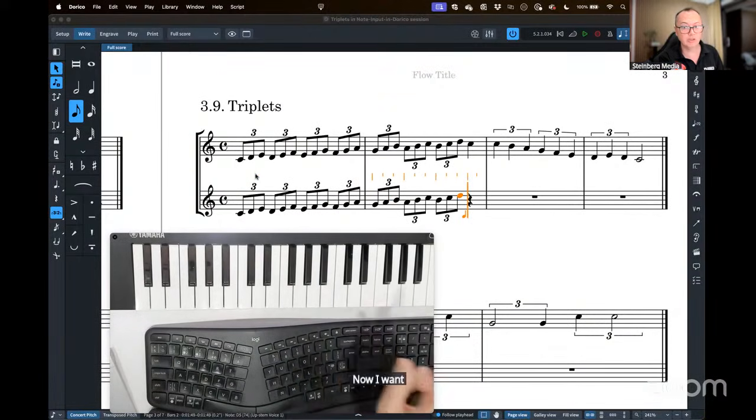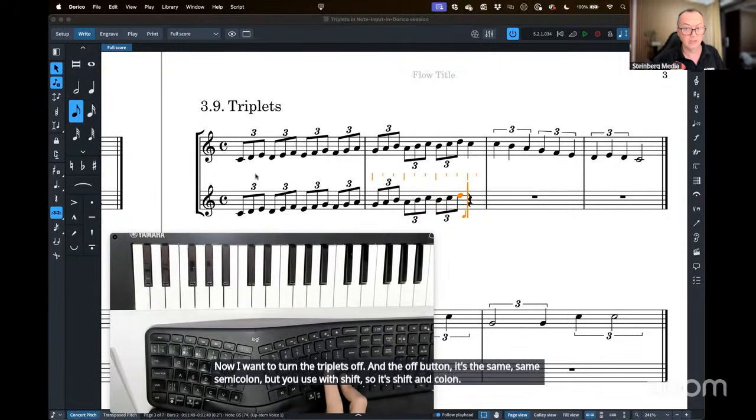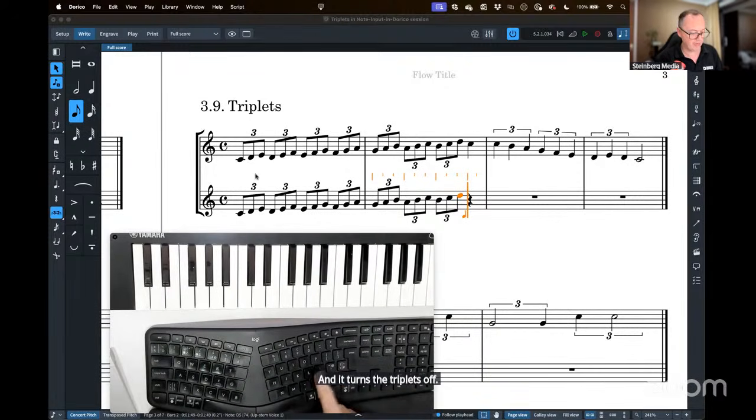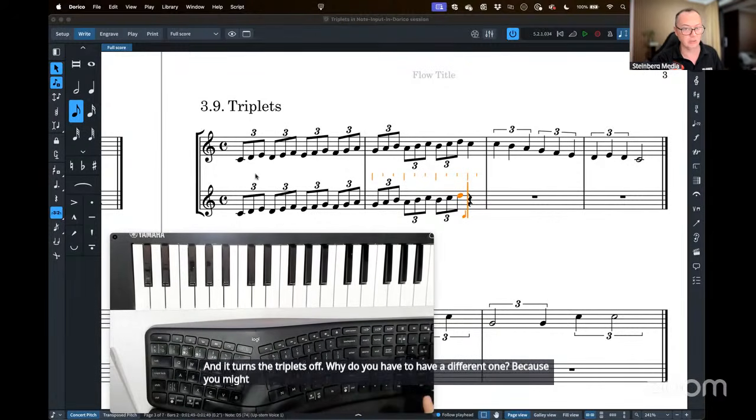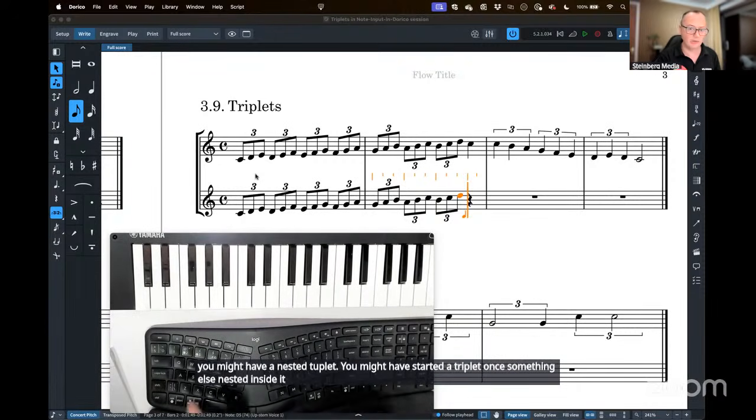Now I want to turn the triplets off, and the off button is the same semicolon, but you use it with shift. So it's shift and colon, and it turns the triplets off. Why do you have to have a different one? Because you might have a nested triplet. You might have started a triplet and want something else nested inside it. So we have an on and an off key for triplets.